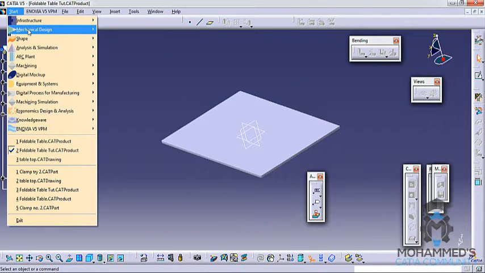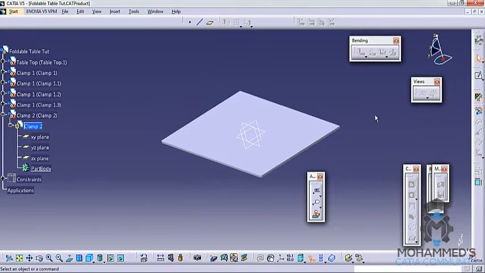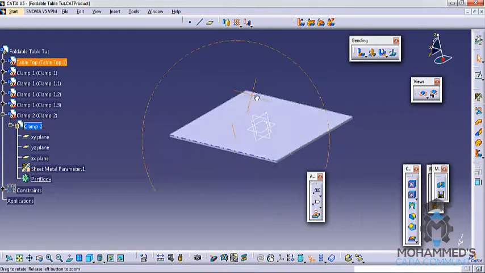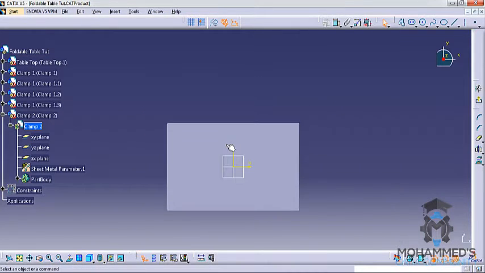So if you don't know how to switch back, you can just go to mechanical design and go for a generated sheet metal design. As I'm already in the sheet metal design workbench, let's just first set the sheet metal parameter for enabling all the other features. So that's thickness 1.5 and bend radius 2 mm. That's good. Now let's just give the sketch and do it on the XY plane.